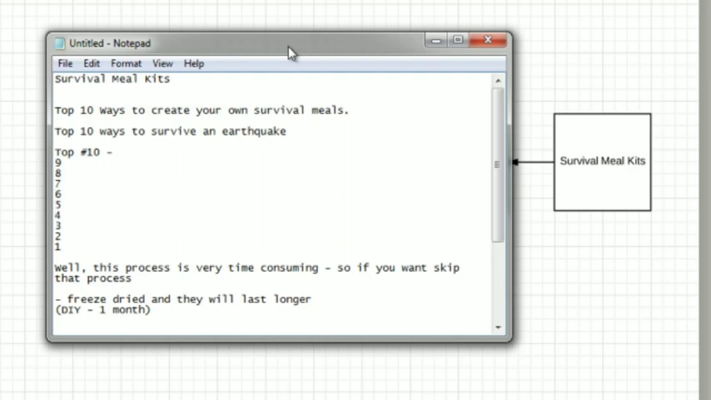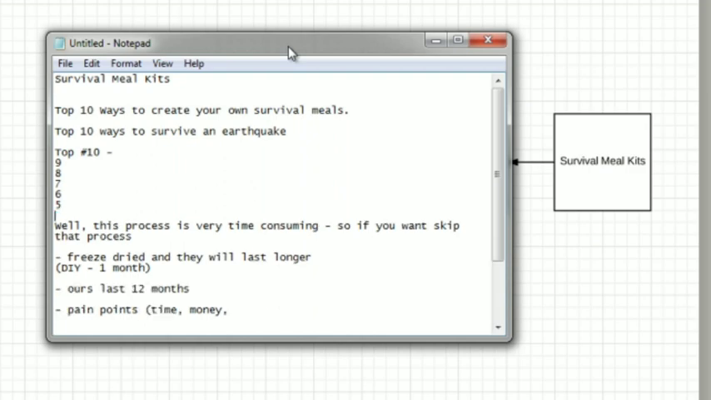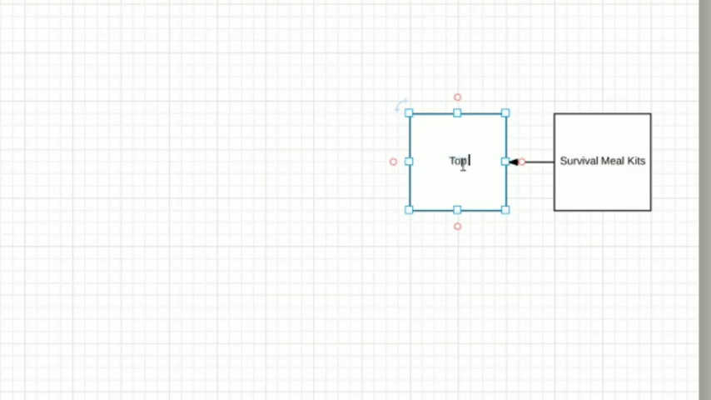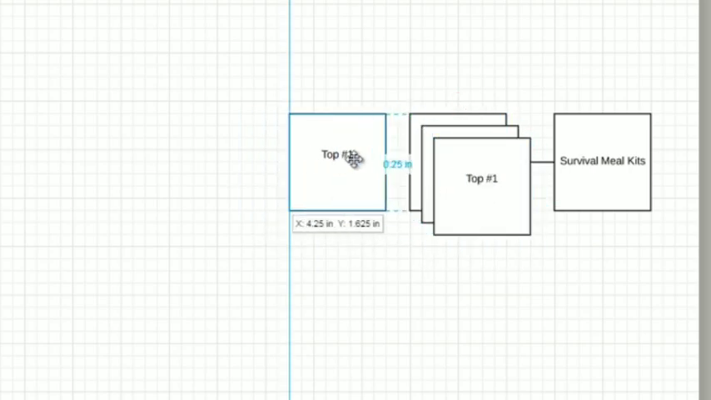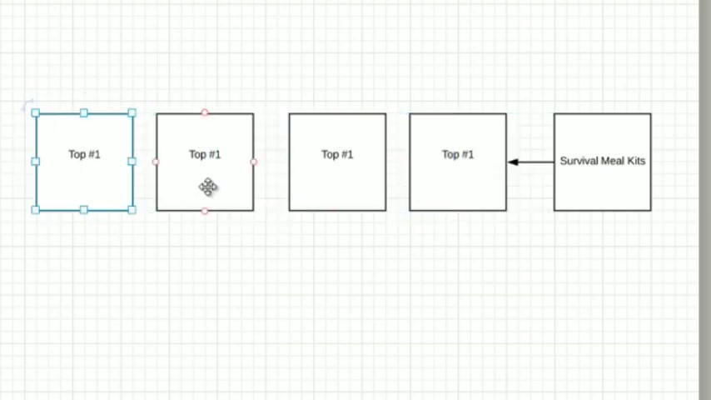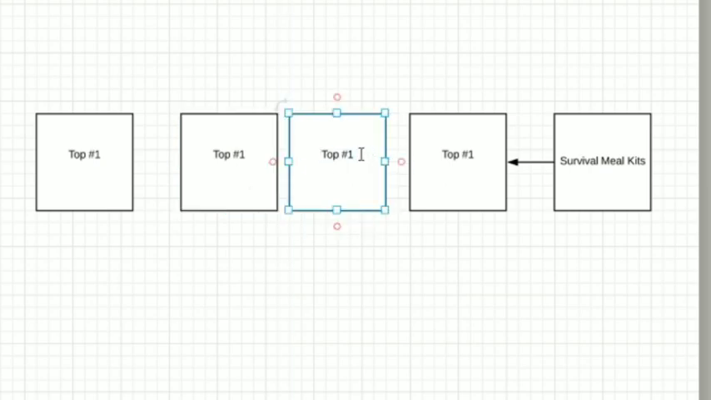And by the 5th email, you've provided so much value that they are going to trust you. And then you can have the survival email kit. So then you can have the buy my stuff emails. So by working backwards, then we can say, okay, this can be top number 1. And then this can be 2, 3, 4, and 5. So we can work that in here. 2, 3, 4. So let's just do 4 just because the screen's big enough.